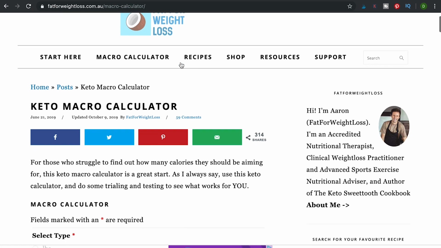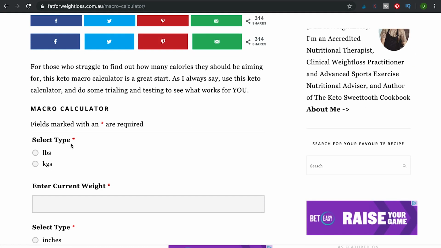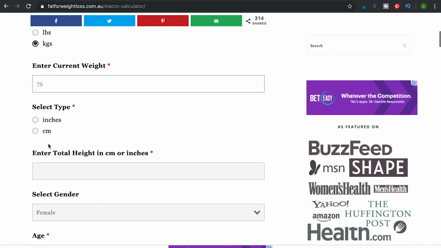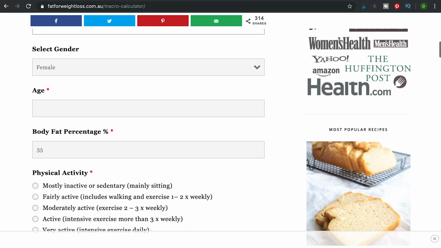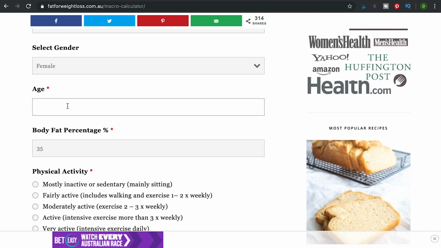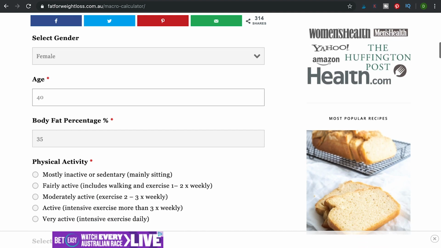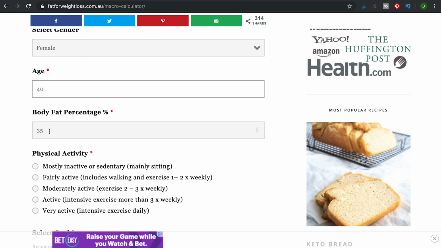So I'm on his macro calculator, and you just scroll down. First off, choose pounds or kilos. I'm going to choose kilos because that's what we run with. You just need to pop in your current weight, and your height, and you can choose centimeters or inches for that. Then your gender and your age.